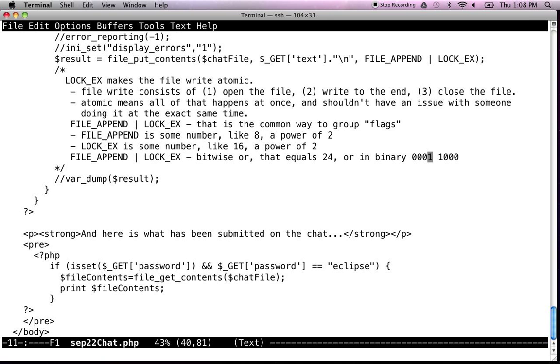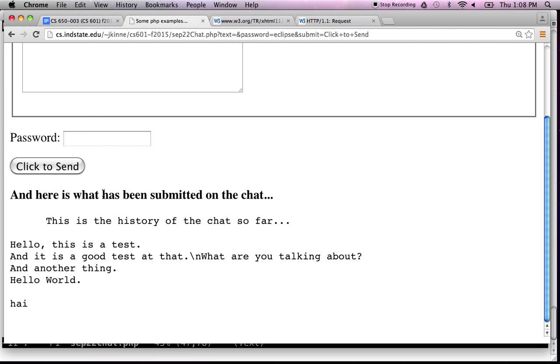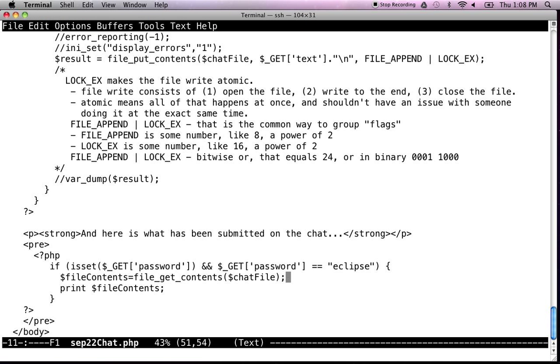Okay, that's it for the writing, and then for showing it down below, we have, and here is what has been submitted, and then we just check the password again and get the contents and print it.